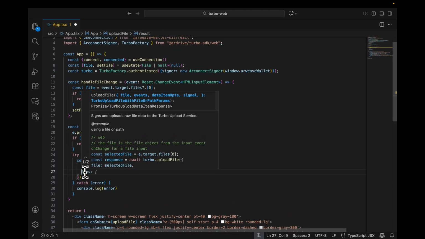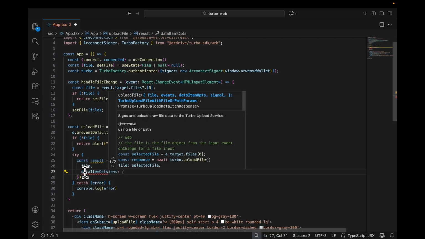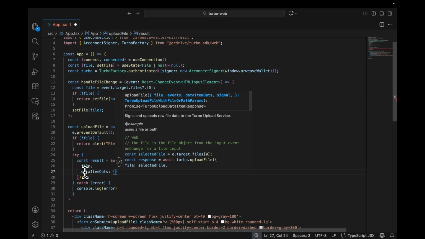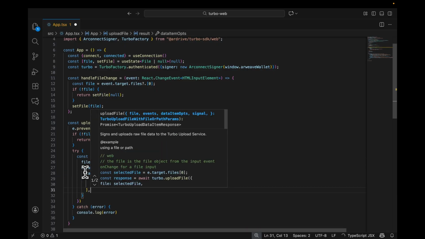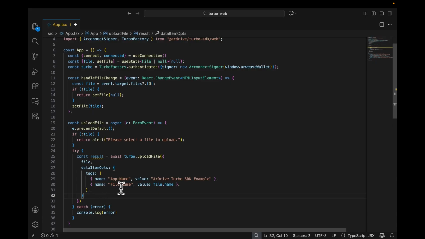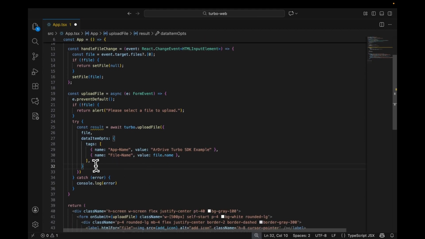The next thing we need to add here is dataItemOptions. And this is going to be an object that will help us add tags. I'm interested in tags at this moment. And so the tags that you can add here are just these simple tags, right? We can add App-Name, which is sort of the name of our app, and then the file name, and that's going to be the name of the file that we've uploaded. And actually, when this result comes back to us, we're going to try to search this on GraphQL, and we shall see these tags, and we shall search by these tags actually. So you can pass in dataItemOptions.